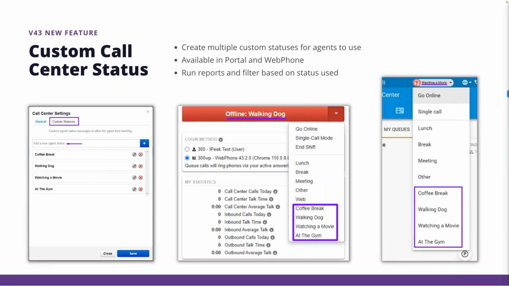All right, and then we have custom call center status. I think this is a big one that people have been asking for. You can create multiple statuses for agents to use. It's available both in the portal and web phone. And then when you run reports in the call center or tab on the portal, you can actually filter based on those specific statuses.